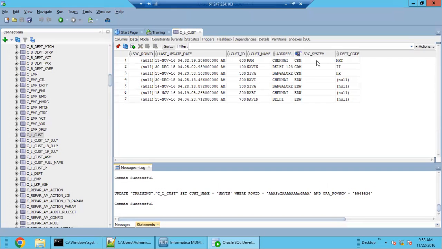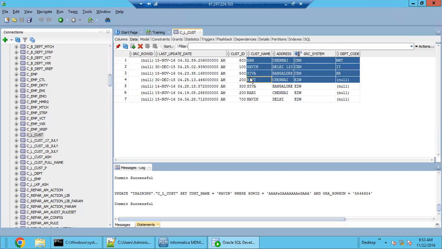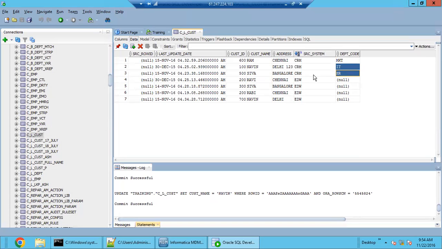Basically we have to focus on these three CRM records, and we have to focus on this department code. So this IT and HR data we are supposed to load in the base object of customer, because these are valid department codes. But this marketing is not a valid department code, because we have not defined it in our department table, right? So as per lookup validation, this should be rejected. Now let's first load the data in the stage of the CRM.